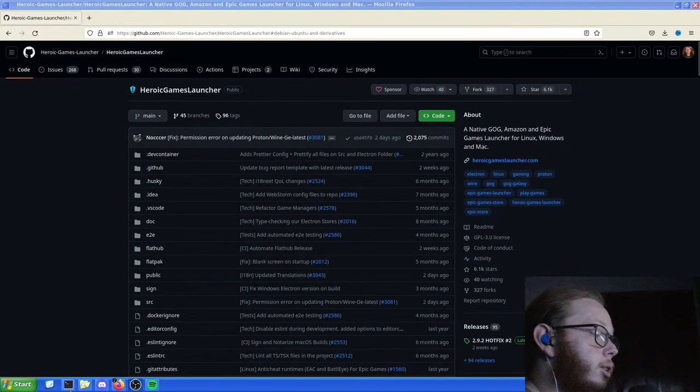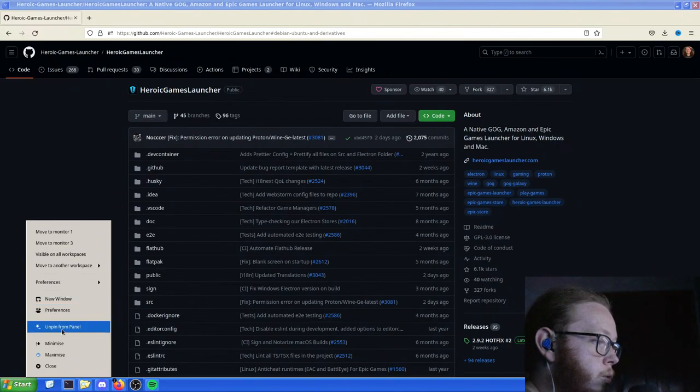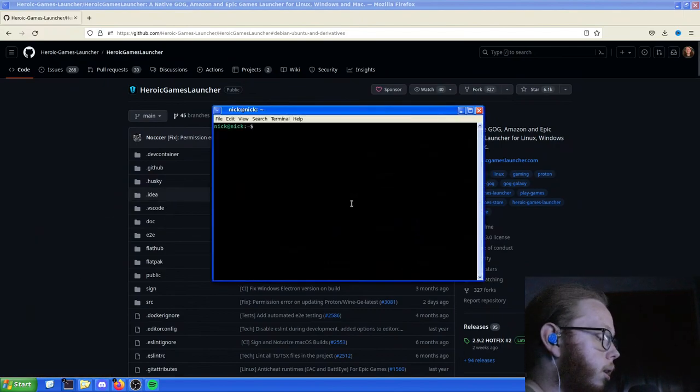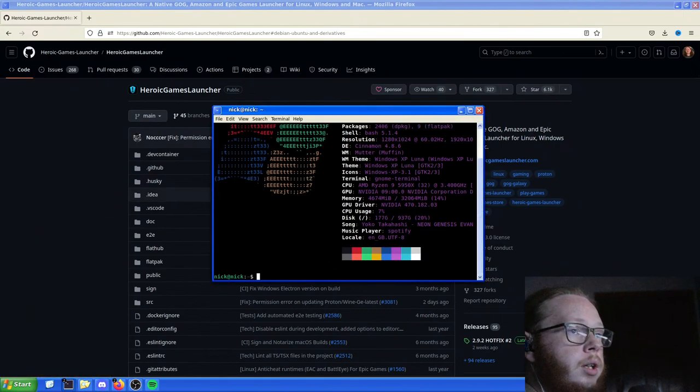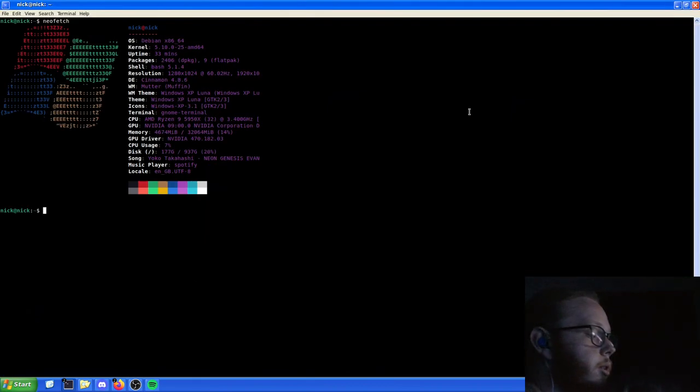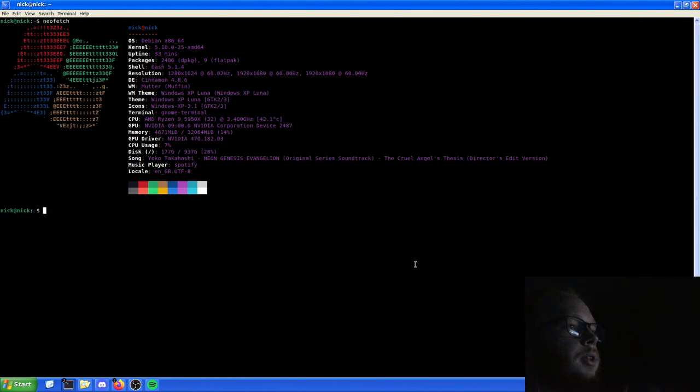Now, before we get into it, I'd just like to show, let's do a new window. This is what I currently have. This is my system in particular. So let's try that again. What we have here is a Debian 11 system. Yes, I know, Debian 11 still. Just general specs of the system, and this is what you can sort of expect when you're doing your own.